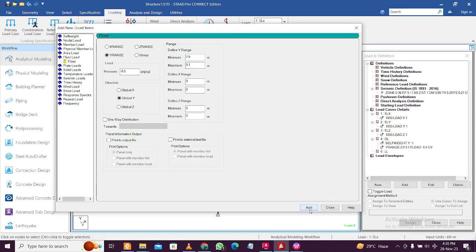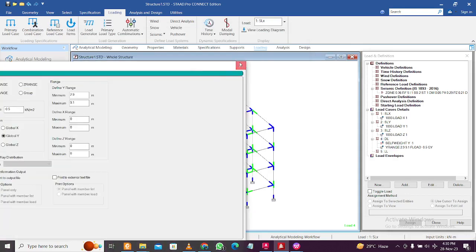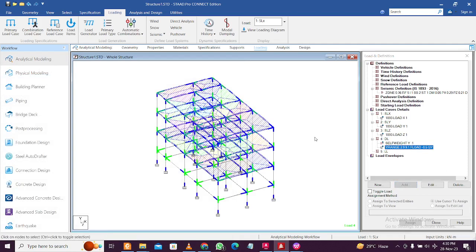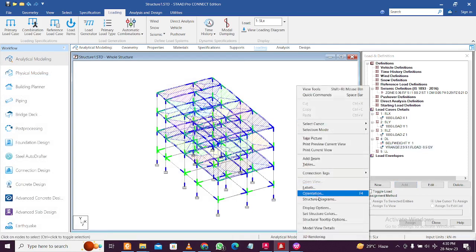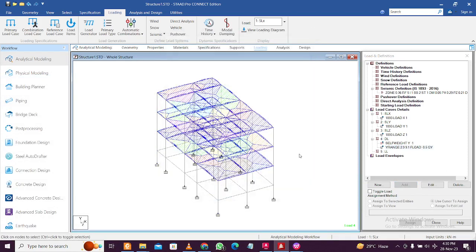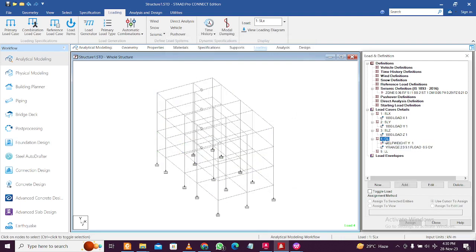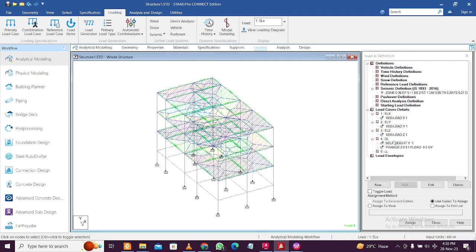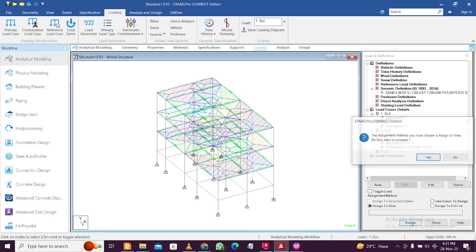Let's test it. Okay, let's test it first. Now this is okay. So I think with this view we don't need again. So levels, let's just end this now. Okay, so this is okay, and we just will add this one, this self weight. This one we can assign to view, assign and yes.